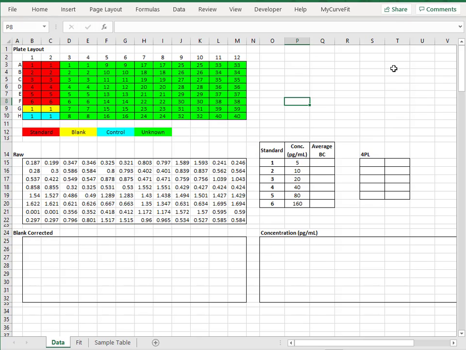I have open an Excel spreadsheet containing my plate layout and raw data. I've also gone ahead and performed some formatting in preparation for our data calculations. You can download a copy of this spreadsheet for use as a template for your own analysis by following the link in the description.